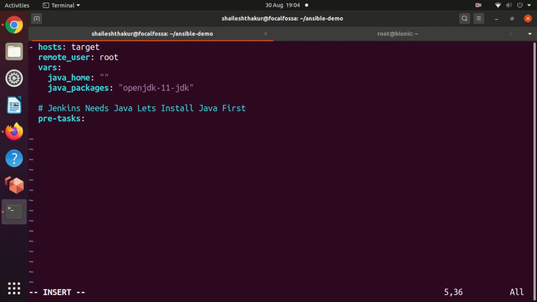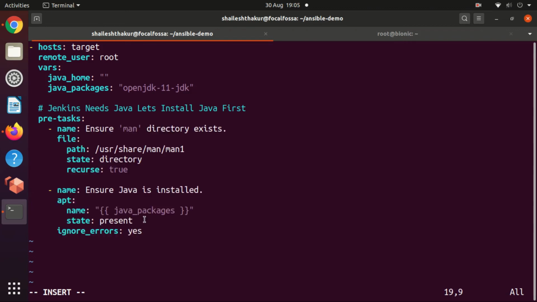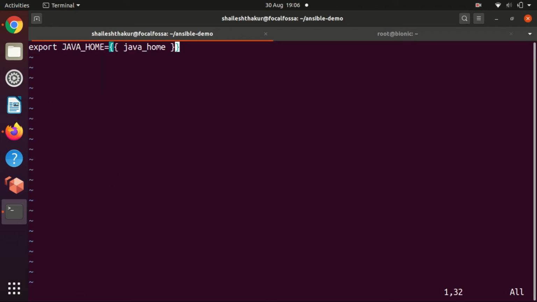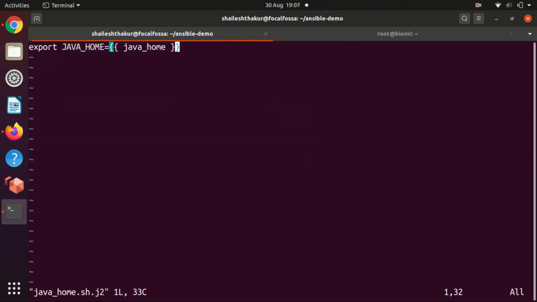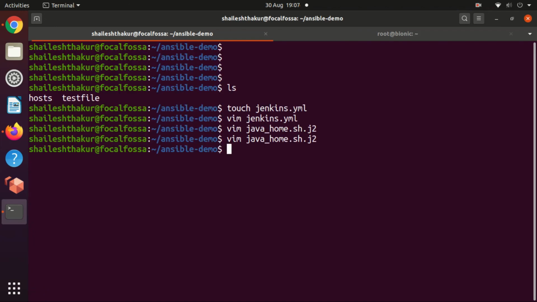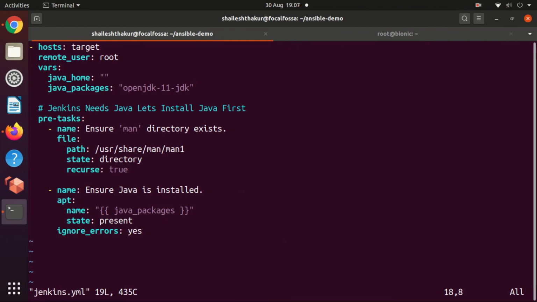So we are going to have two variables, java_home and java_packages. In this case we are going to install Java 18. There is one play where we check if we have the man directory, and if the man directory is there, we check if we have Java installed. We also have one file in which we use export JAVA_HOME, a file called java_home.sh.